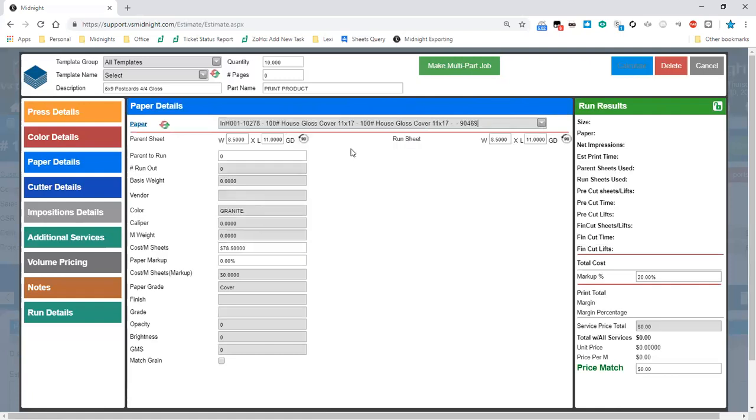In this case, I'll pick an 11x17, which gives us a few to trim down through. I'll run it through 8.5x11. And from here, we've got pretty much everything we need to make the calculator do what we need it to do. You'll see that there's a lot of zeros, and the run results area is empty.